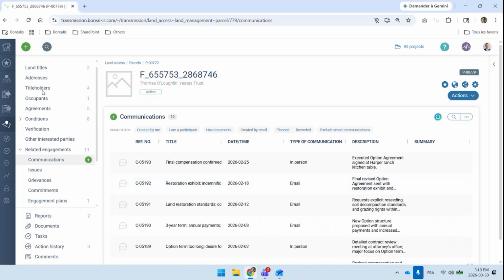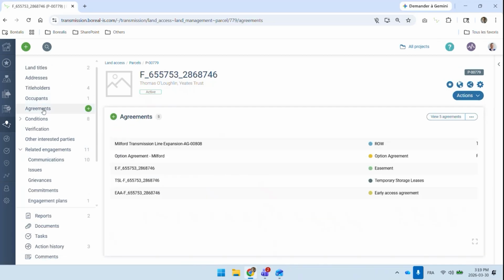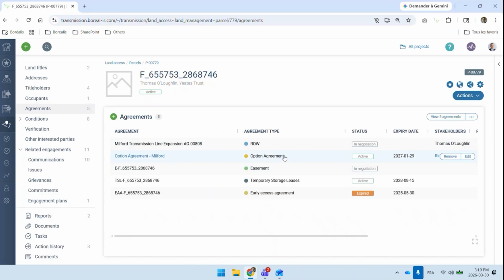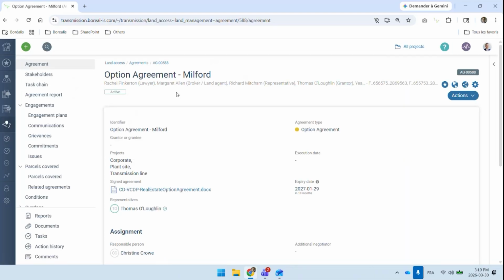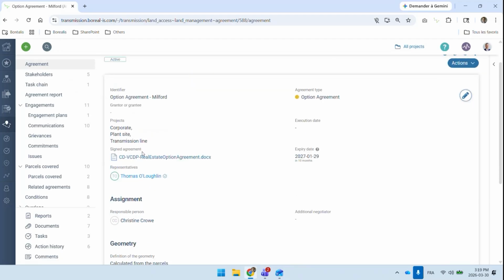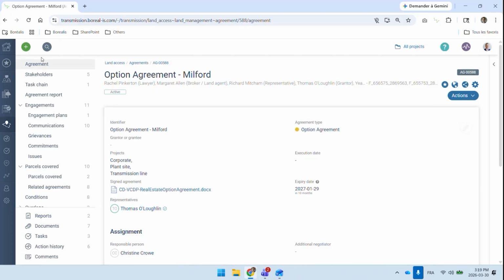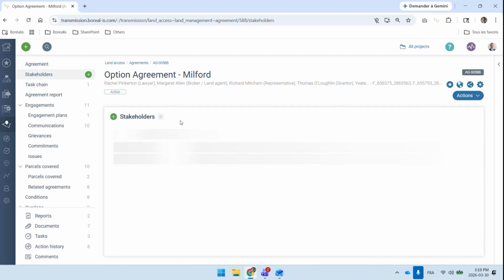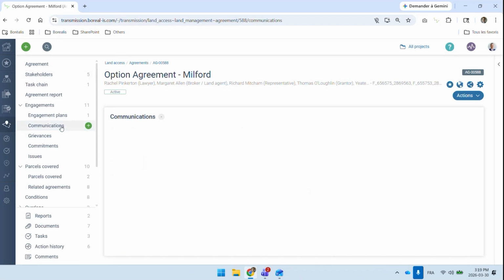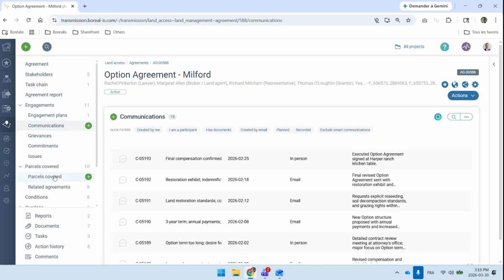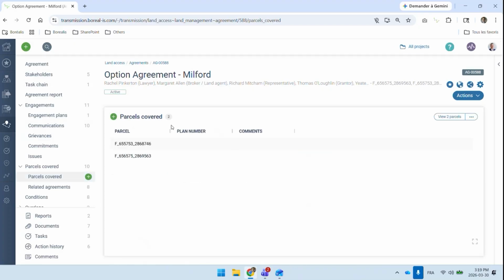One thing I can observe, if I want to drill down into one of the related agreements, I'd like to show you a bit more about what we have for the agreement. So I'm going to show you this option agreement here, where you could see the acquisition details. I could see the signed agreement, the expiry date. I could see who was involved in terms of the stakeholders. So maybe there's the landowner, but it could be other stakeholders involved there. I have my agent notes. I have the parcels that are covered, because actually this agreement is not for only one parcel, it's for 2 parcels.